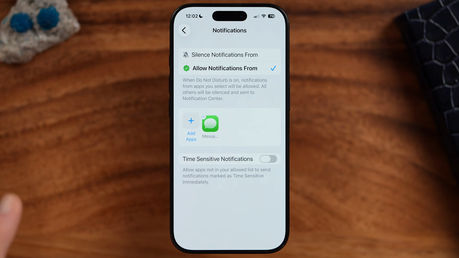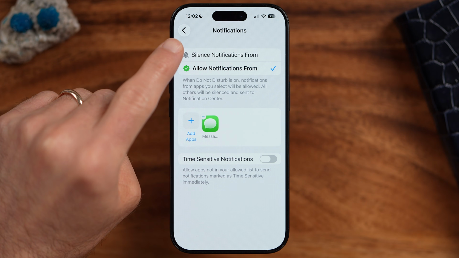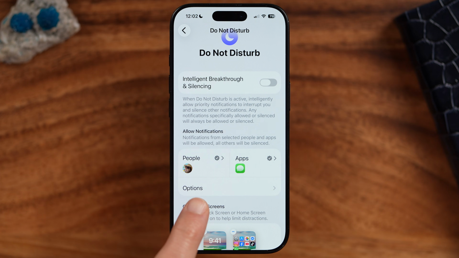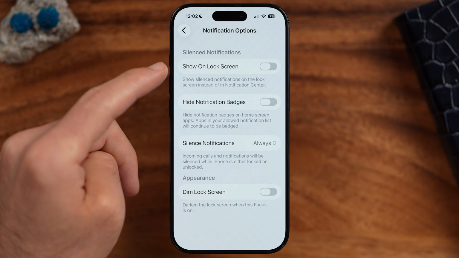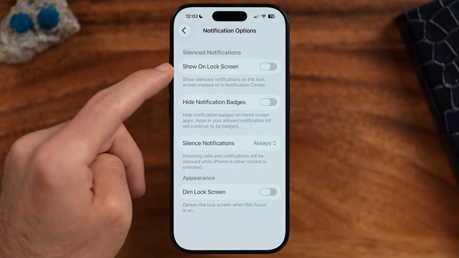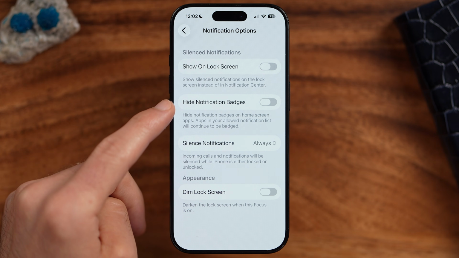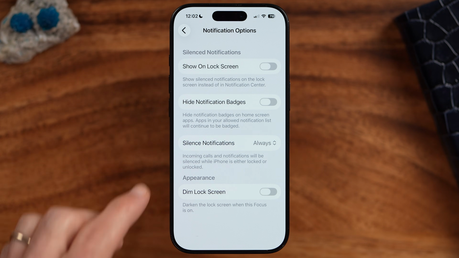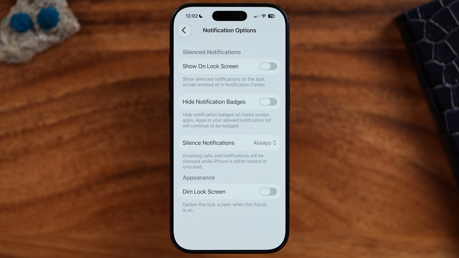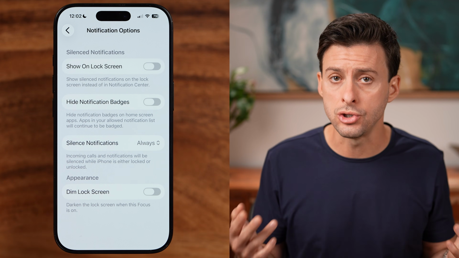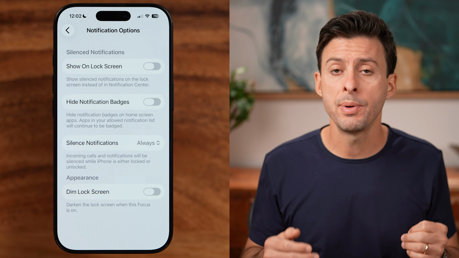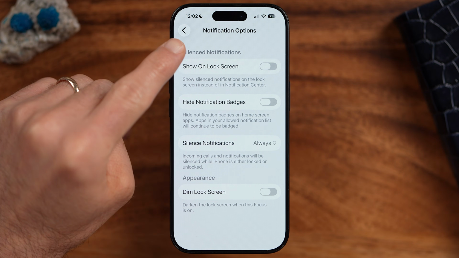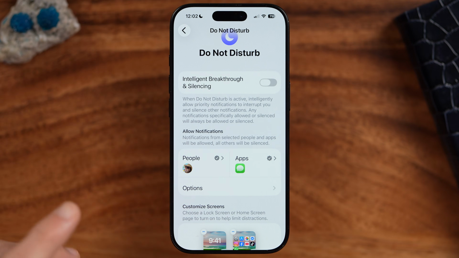Another cool feature is if you tap on the back arrow at the top left and then tap on Options here, it gives you some options. It says Show Notifications on Lock Screen, Hide Notification Badges, silence notifications, and dim lock screen. You can kind of read through what each of these do. And again, you can customize the Do Not Disturb features depending on what you do and don't want to be notified for.